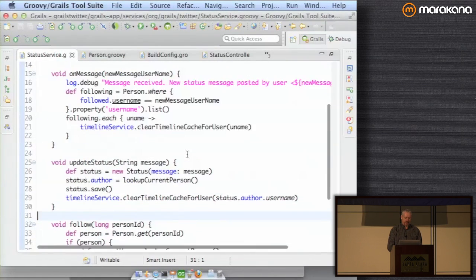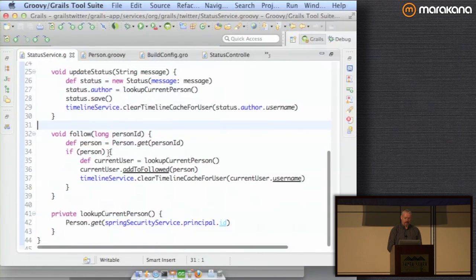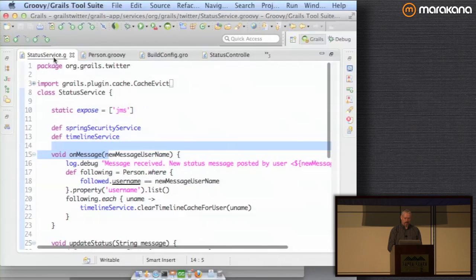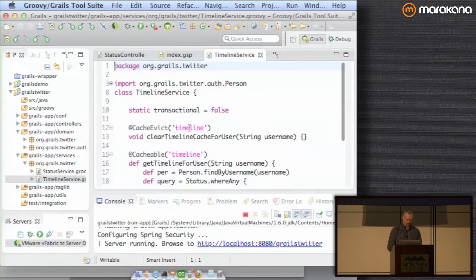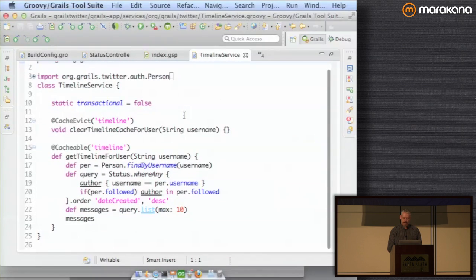If we go look at the status service, we'll see, I want the timeline service, not the status service. The timeline service is what's actually sending the query to the database to retrieve all the stuff that's going to be displayed at the bottom of the main page in the application. So get timeline for user is what's responsible for retrieving all the messages that are displayed at the bottom of that page.